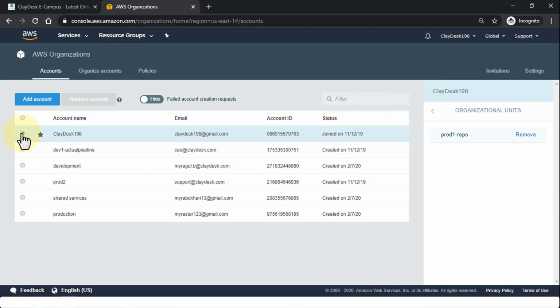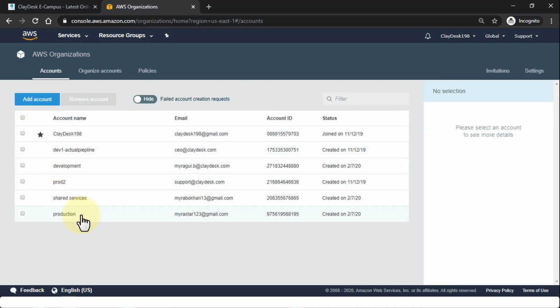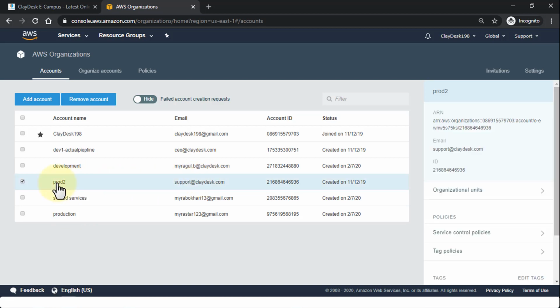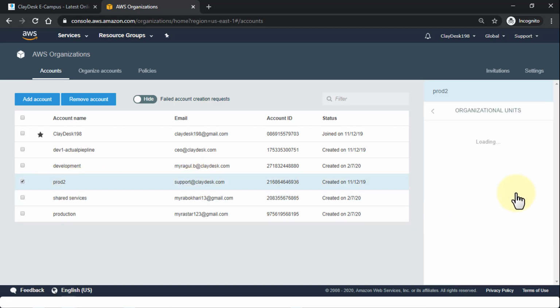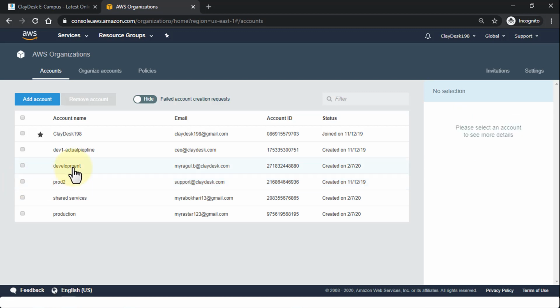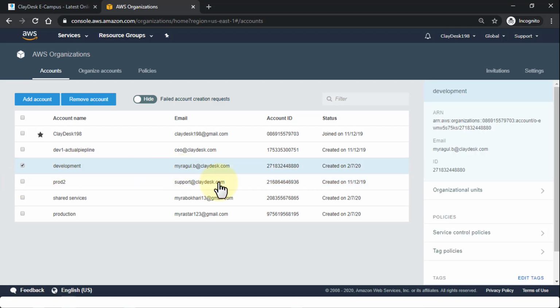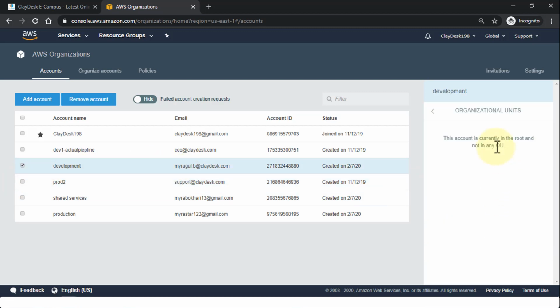Likewise, if I were to navigate to a different account, for example, support at claydesk.com, prod 2, and click on OU, this is going to say that prod 2 is part of the OU as well. But I'm going to find the dev account. Let's see if dev has any OUs. Perfect. The development account does not have any organizational units within this account. So this account is currently in the root and not in any organizational unit.